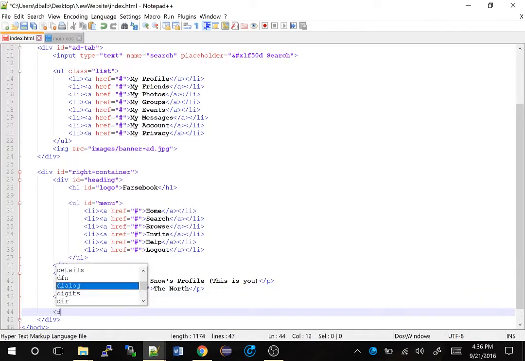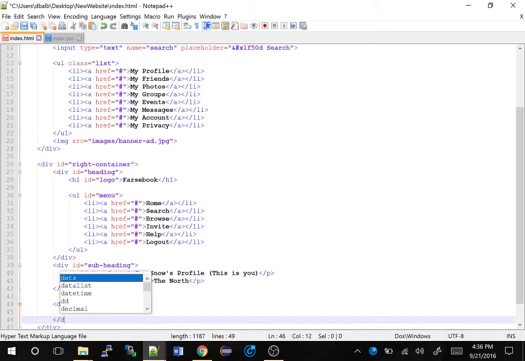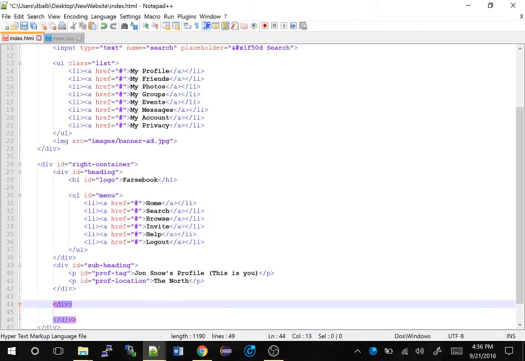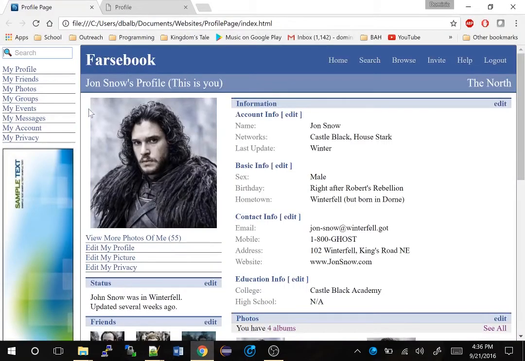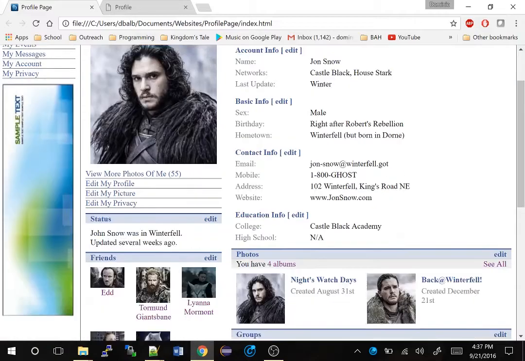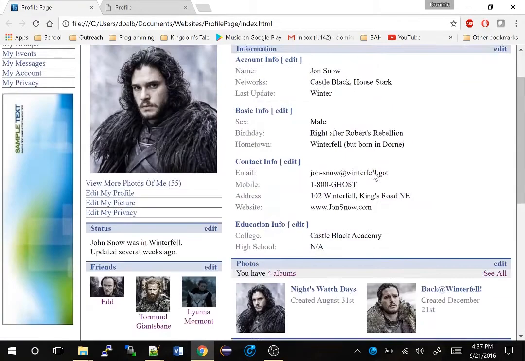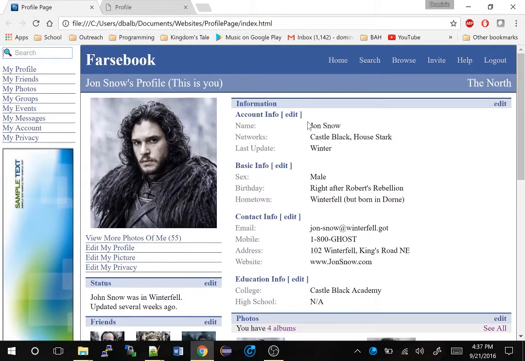So just beneath this subheading, I want to create a new div, and I want to give it an ID called section. Section is going to contain just about everything in the actual profile page, and that's just going to be embedded into this whole column that we've just created.